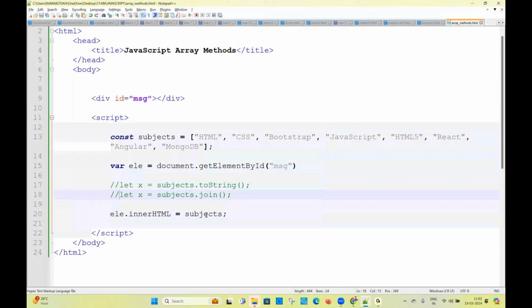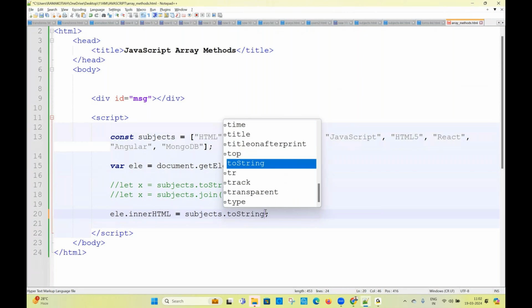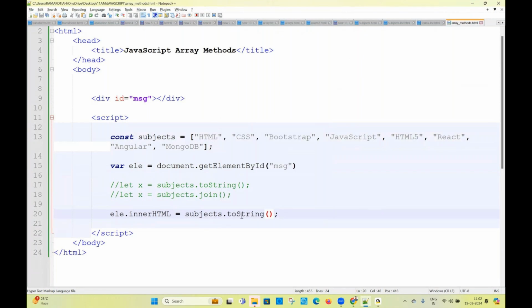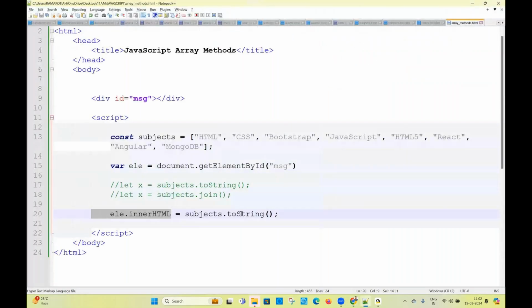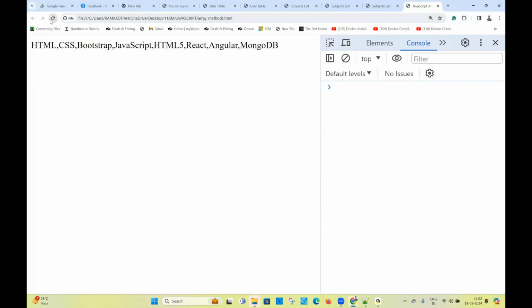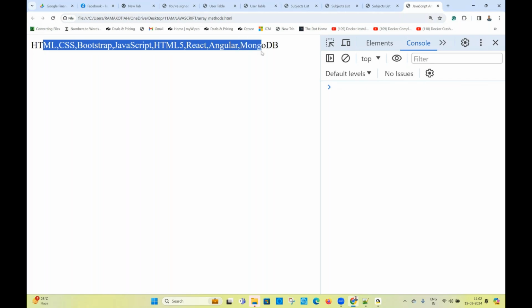I am writing subjects dot toString. Are you going to see any difference? Okay, directly I am converting this into string. I am appending to div. If we look, there is no difference. Subjects dot join I am writing. So are you going to see any difference? No difference. Is it converted to string? Yes, converted to string.